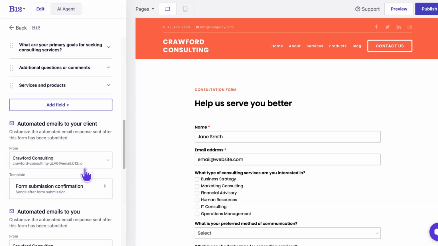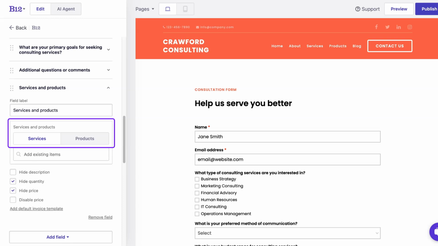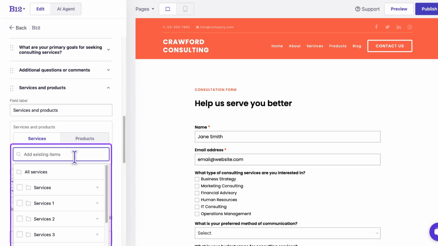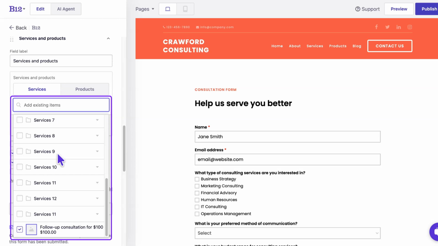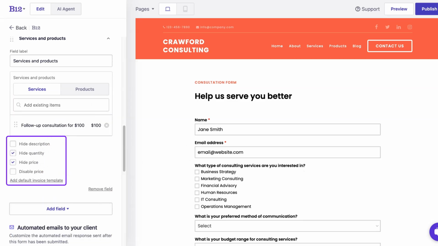To do this, select Services and Products. Update the field label if needed, then choose whether you want to display a service or a product. Click the field under Services or Products to select the items you want to include. You can hide the description, quantity, or price, or disable the price entirely depending on your needs.